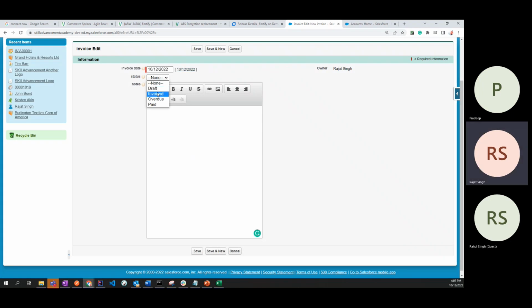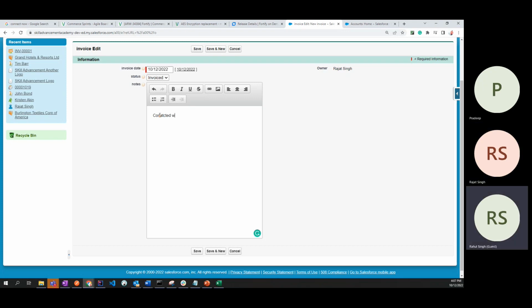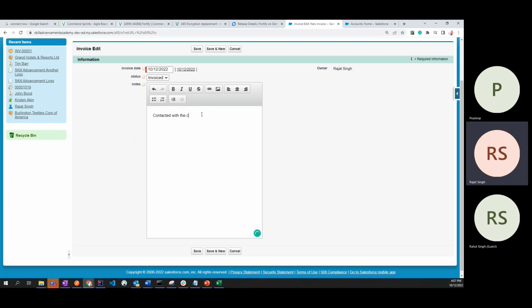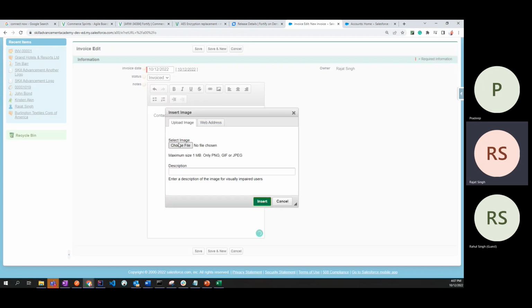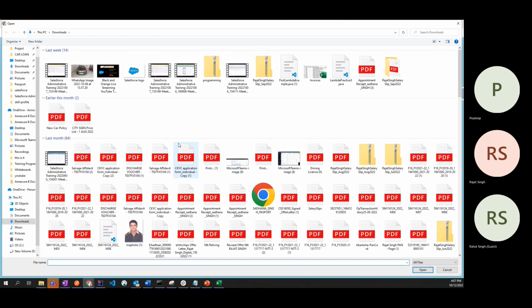let's say this is invoiced, then we can create a note like contacted with the customer and finalized the invoice. Then you can have some receipt or something. That one you can choose. So I don't have any image, but we can add.